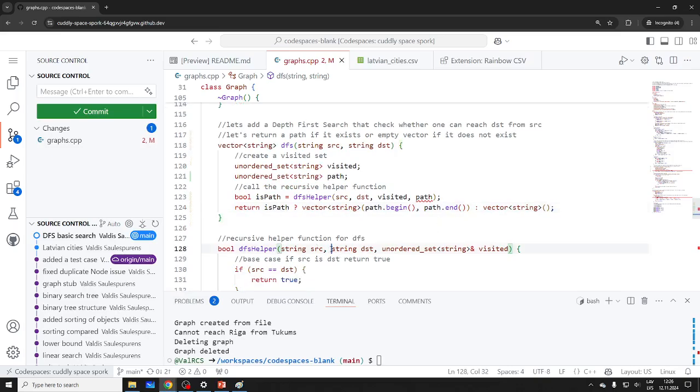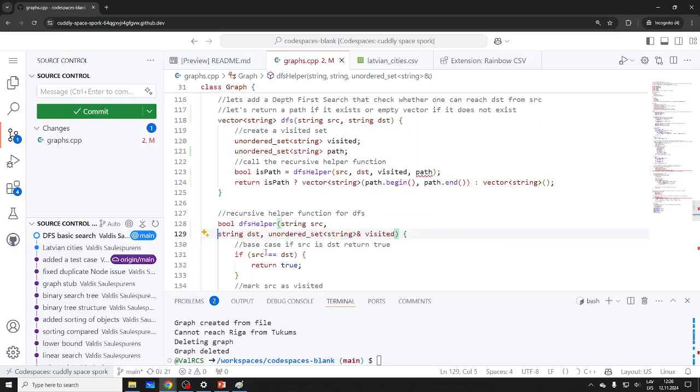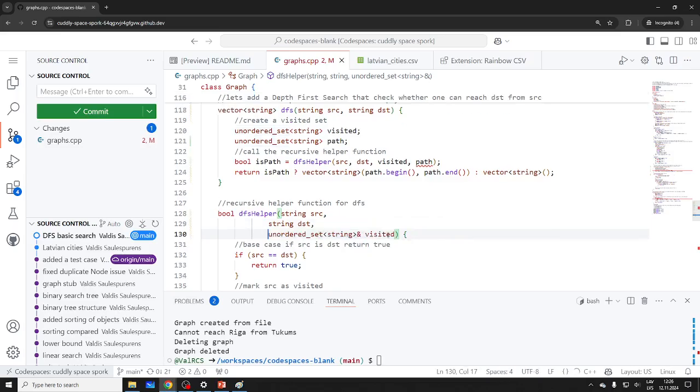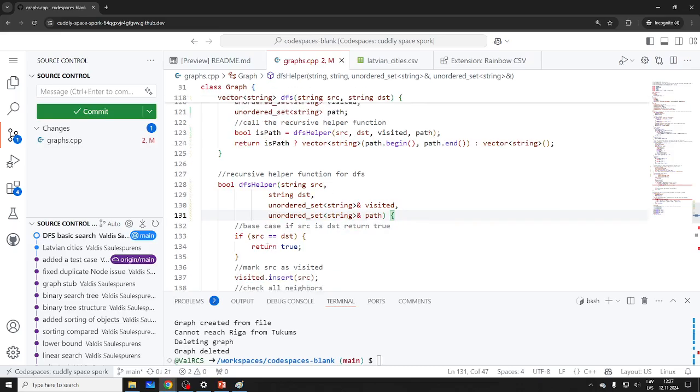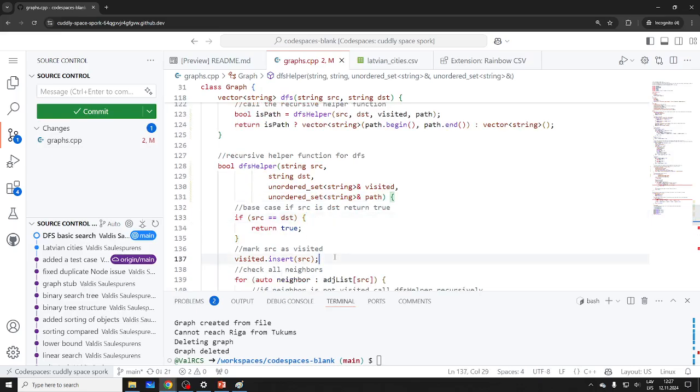So since I'm lazy, I'll make it nicer, hopefully, a little bit. Lots of stuff here. I would like to adjust this. Yeah, and of course we want to add one more, an unordered set of string path, using a reference, because we don't want, you know, pointer stuff. So, okay, what do we need to do? If source equals destination, we need to, of course, probably do nothing. So here.